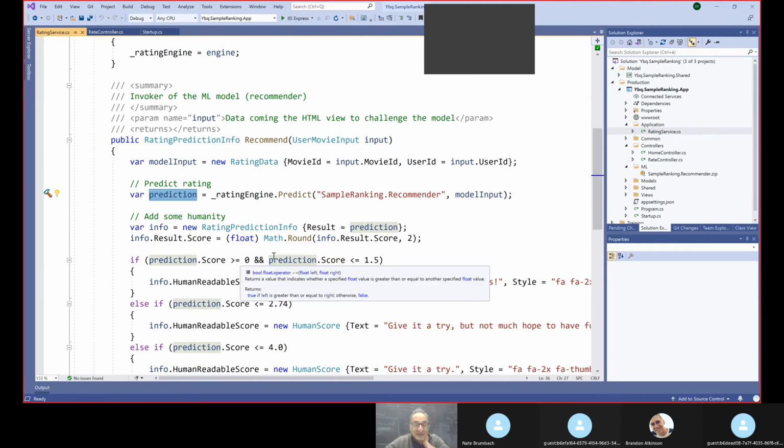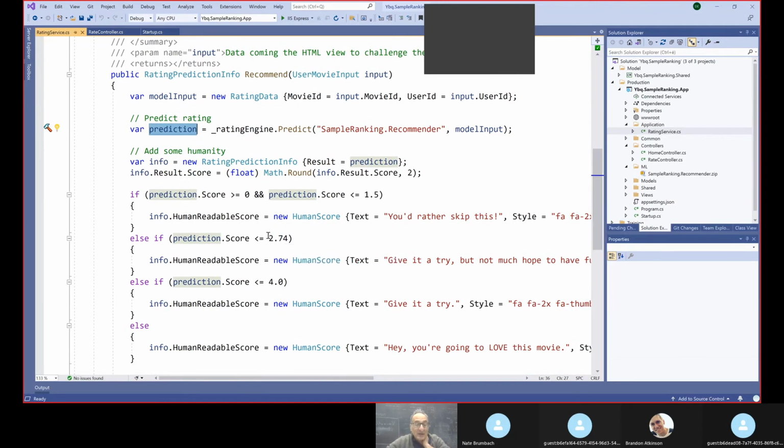If it's in between 0 and 1.5, the message is you better skip this. Otherwise, if it's underneath 2.74, it's give it a try, but not much hope to have fun. If it's in between 2.74 and 4, give it a try. If it's more than 4, hey, you're gonna love this movie. You have to watch it. So let's try to run this sample application and see just live what happens.